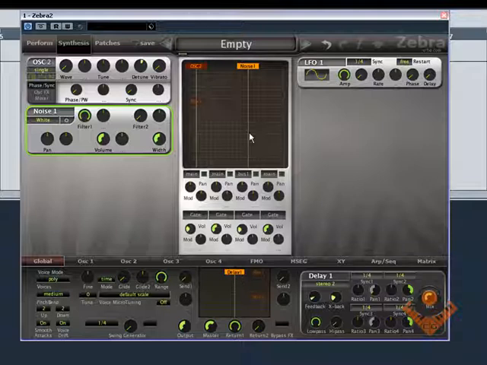And of course, if I turn up the send, it then sends it into the master and it will start to affect this one as well. So easy to understand, very simple.